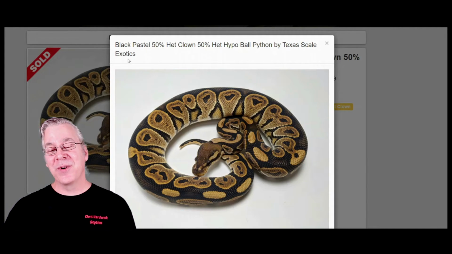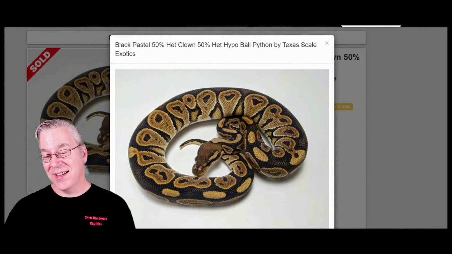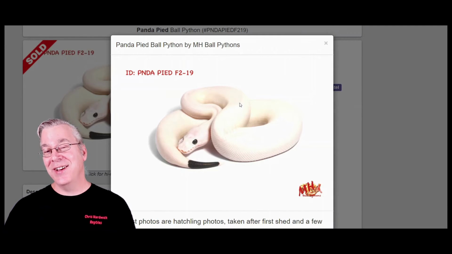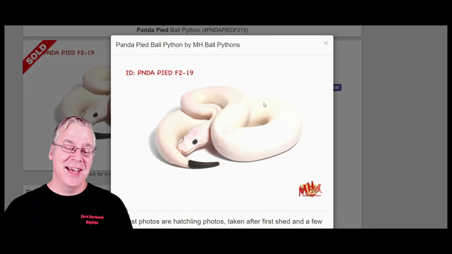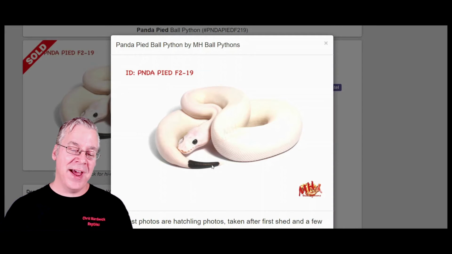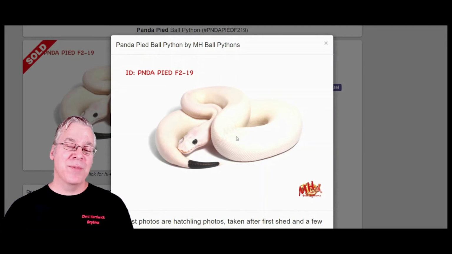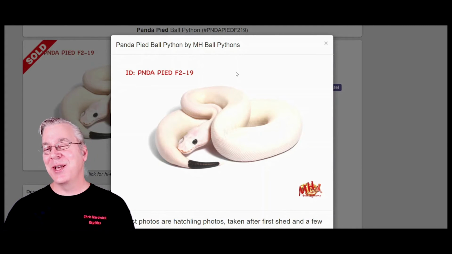And here's what happens if you work a super black pastel into a pied. You get the panda pied. A lot of people are looking at the panda pied, and this is a really amazing snake. You have these patches of really super black, with a really high contrast between the black and the white. And I'd say the hard part about the project is that a lot of them are completely white, or a lot of them have just a little black, just here and there throughout the snake.